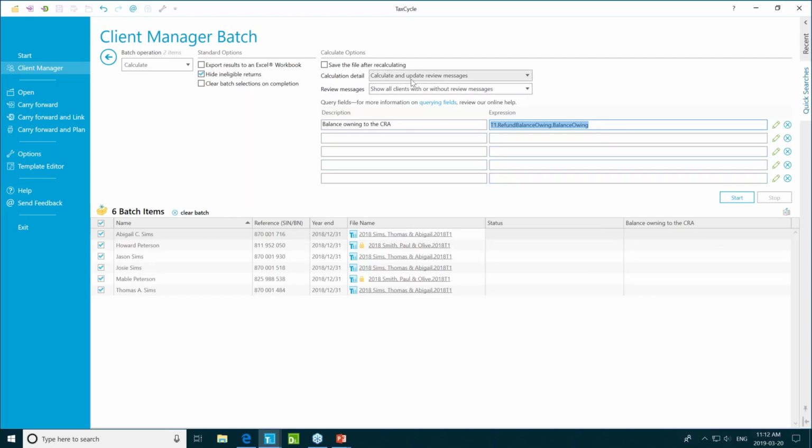Before I start that, when we run a calculate, we have various views. We can just do a calculate only. We can calculate and also update the review messages, rerun the review system so we can see if any new review messages have been generated since perhaps I last looked at this return. And of course, we can do that with the option of optimizing the return as well. Just to keep the view clean, I am not going to do review messages because they would also be displayed here in the results and they can get quite tall. So I'm going to change to calculate only, and then click start.